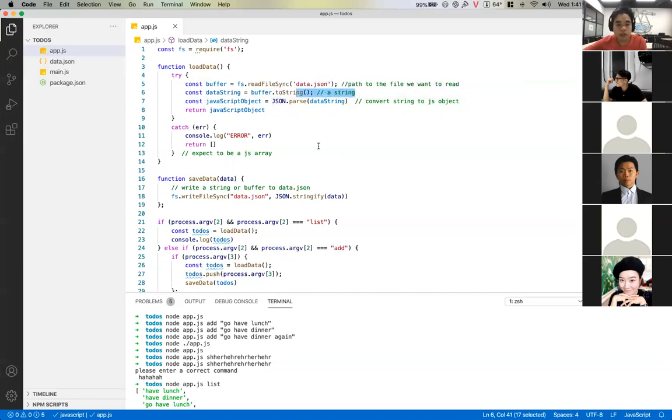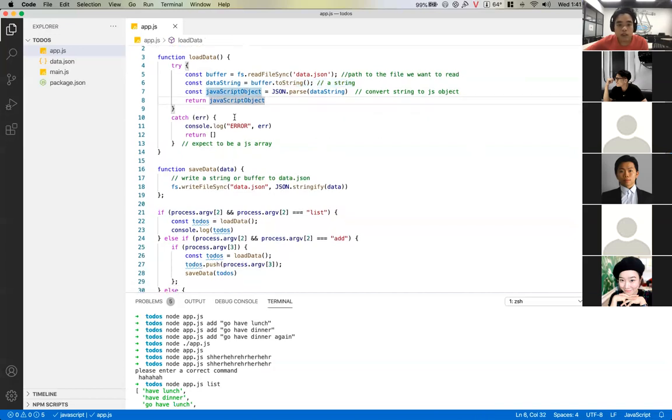It could be a string, a number, an array, or an object. Those kinds of things are objects in JavaScript. And then we finally return the data, so that later on we can work with that JavaScript object using methods such as push, pop, slice, or anything related to JavaScript.